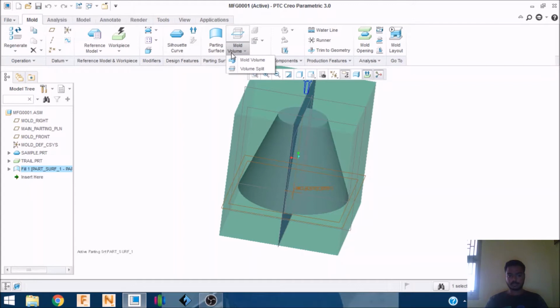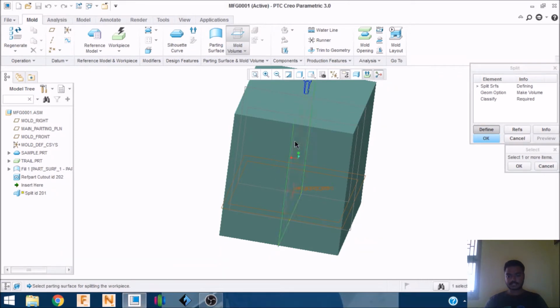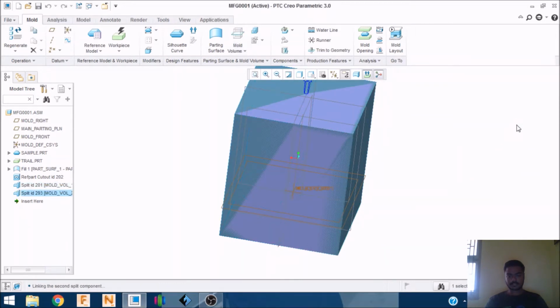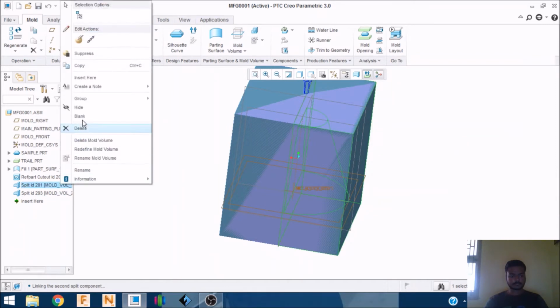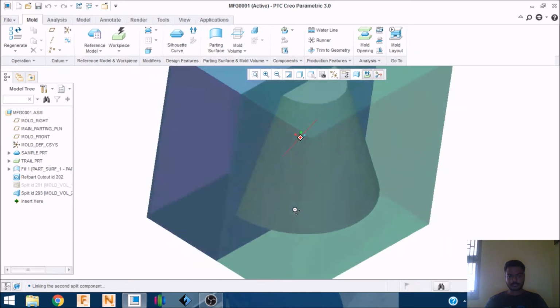You can go on to mold volume. The volume has to be split, right? So volume split, you done. Select the splitting surface which is still defining. If you give it OK, then everything becomes defined. Click on OK. The first part of the mold and the second part of the mold. So here you can hide this and see. So you have a part.